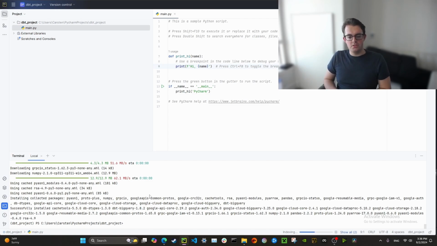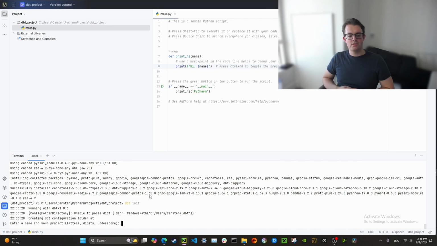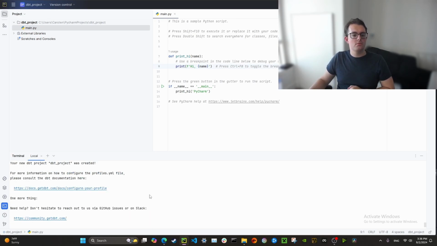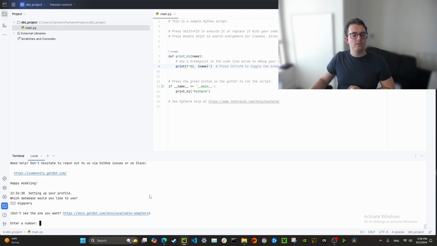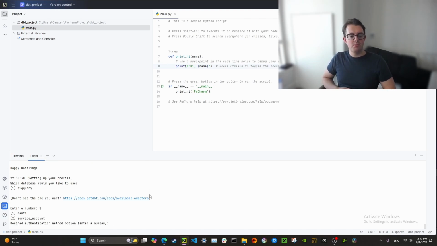Now, in order to initialize the DBT project, you need to do dbt init in terminal. Enter a name for your project: dbt_project. Which database would you like to use? I have dbt-bigquery installed, so I'm just going to say database number 1, BigQuery. Desired authentication method option. I'm going to do OAuth.